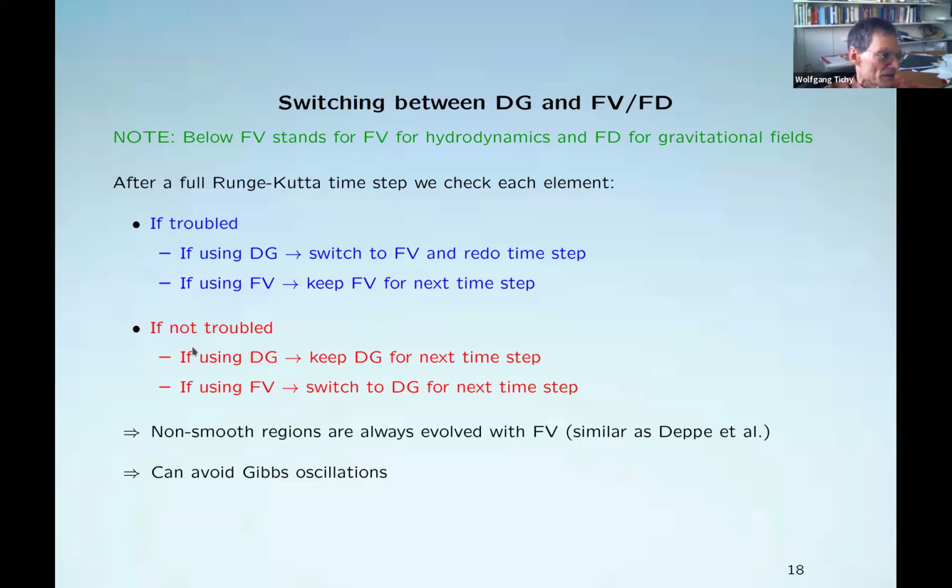If it's not troubled, according to our score, and we have been using DG, well, we just keep it on DG and say, okay, things are going fine. But if it was finite volume, but we figured out that there was no trouble, then we switch to DG now, but we don't need to redo the step. We just use DG on the next step.